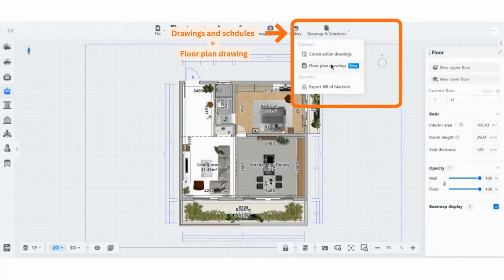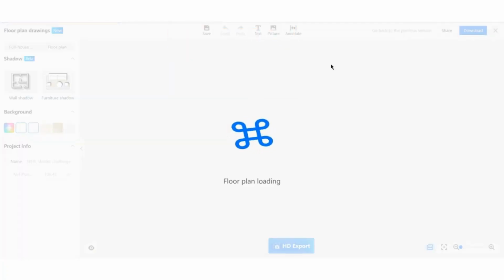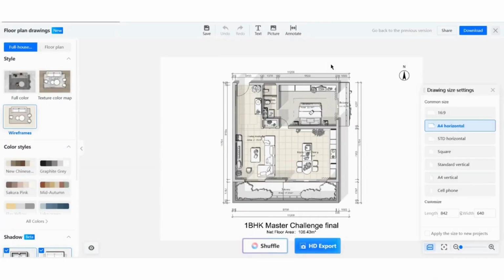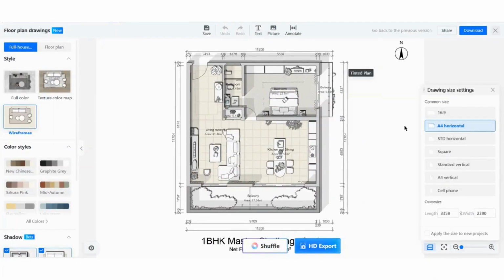To the drawings and schedules, click on floor plans and drawings. This opens up the styling panel where you can customize how your plan looks. You can adjust the aesthetics, basically the full color, or whether you want a wireframe. So I'll show you how full color looks like.